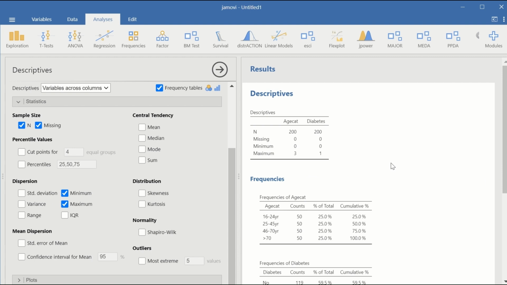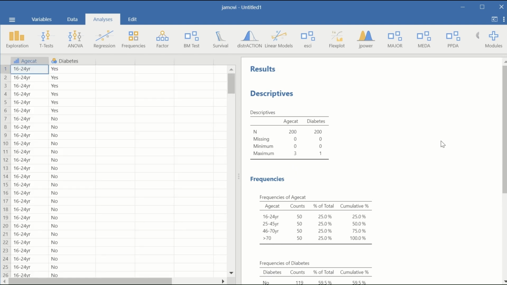From the output for the descriptive analysis, there are 200 cases. So for both variables, there are 200 cases and no missing cases as shown here. The age category is assigned values 0, 1, 2, 3. The 0 is assigned for the age category from 16 to 24. The value 1 is assigned for 25 to 45, and value 2 for 46 to 70, and 3 for anything greater than 70 years old.